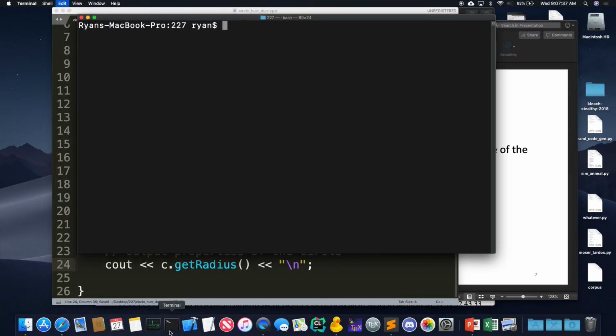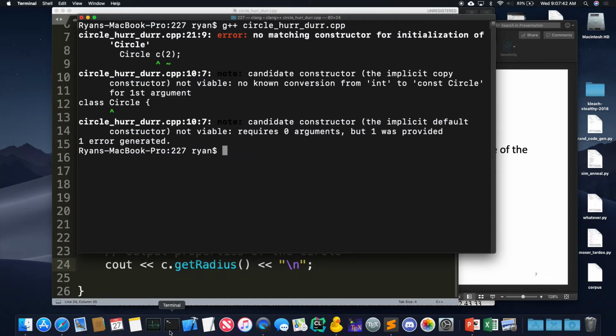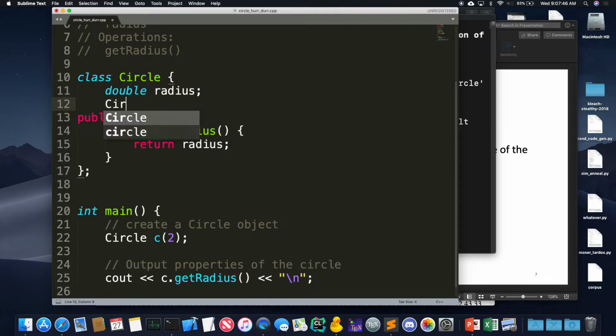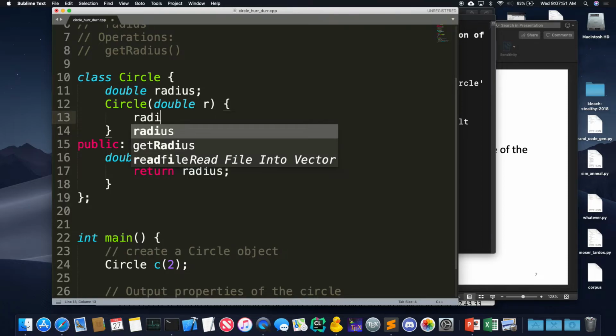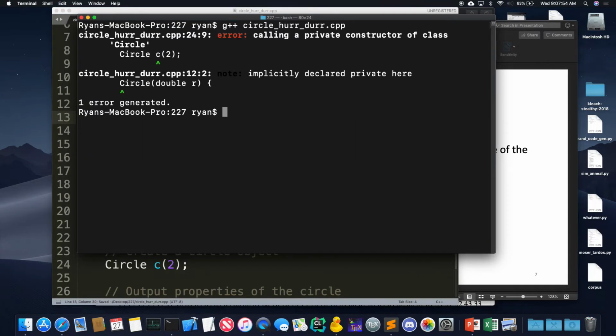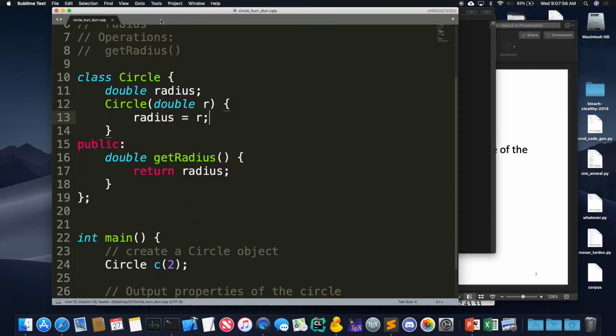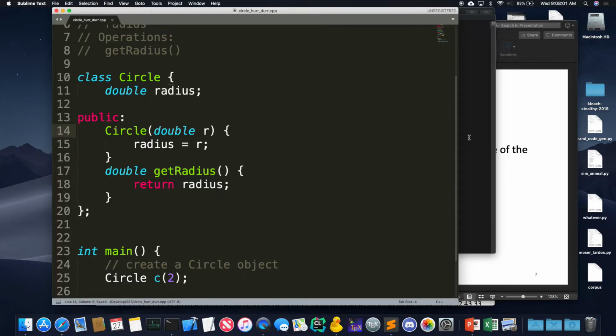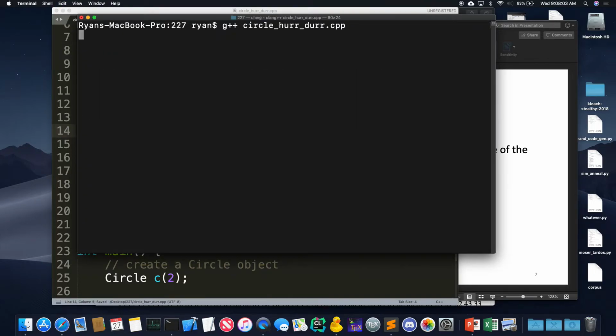So let's actually compile this. I hope it works. So g++ circle. Okay, so bear with me. Oh, yeah, that's right. It's something called a constructor. We'll talk about that in a bit. Okay, so ignoring what I just did, if we run this, it actually prints 2.